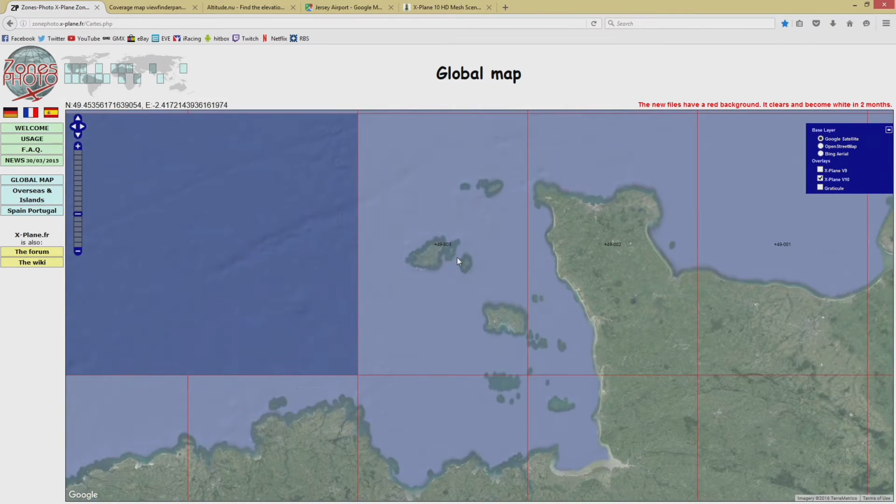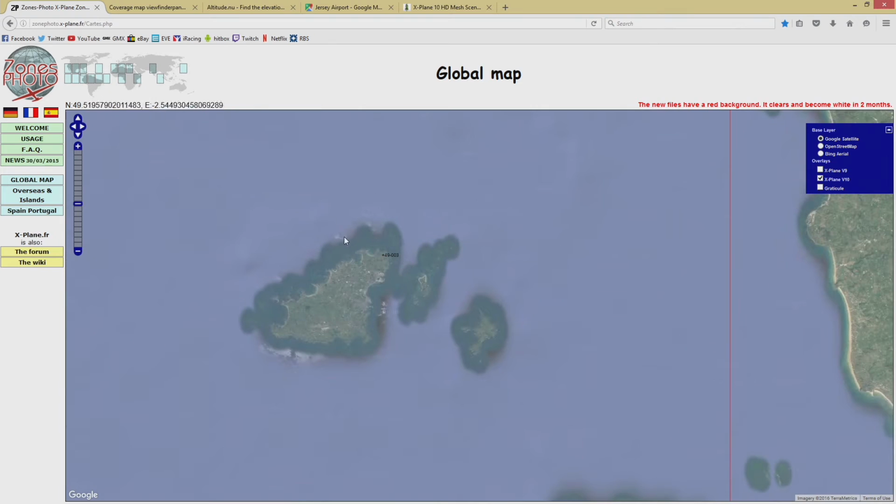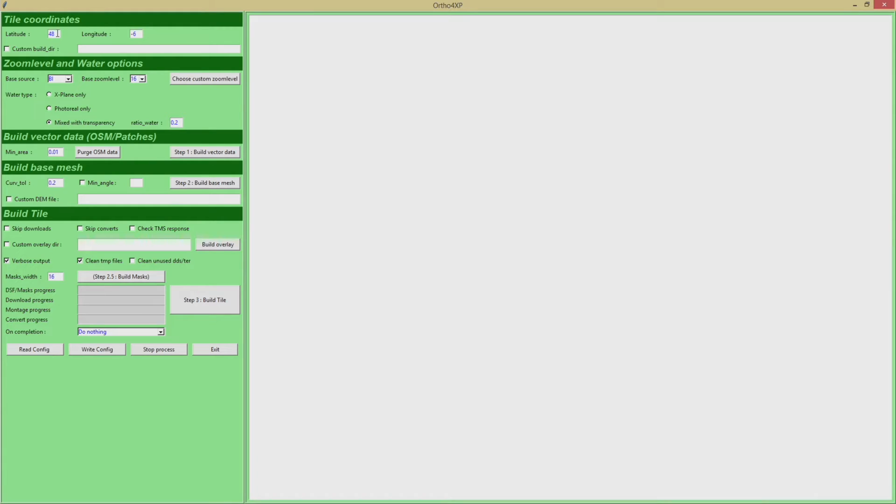So we're going to be doing 49 north, -3 west. This tile here, as you can see, the number is right there. So basically we go to Ortho4XP and we put that there. So it was 49 north. Whoa, that was terrible typing there. 49 north, -003 west.